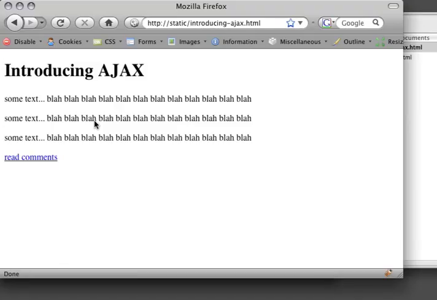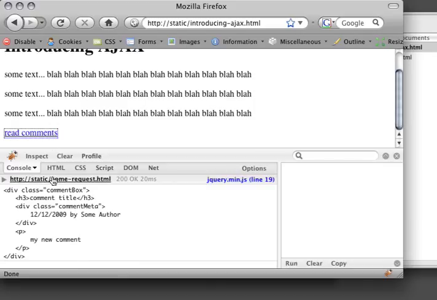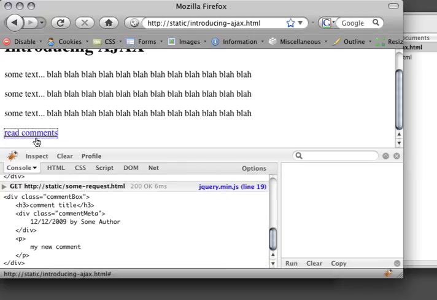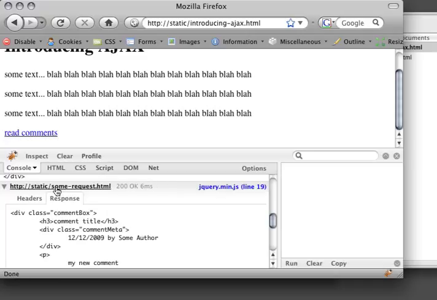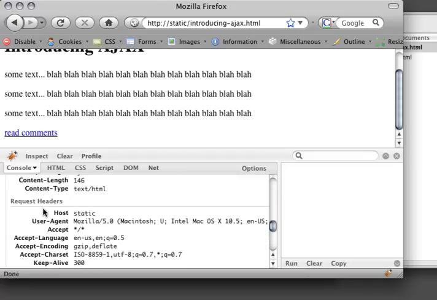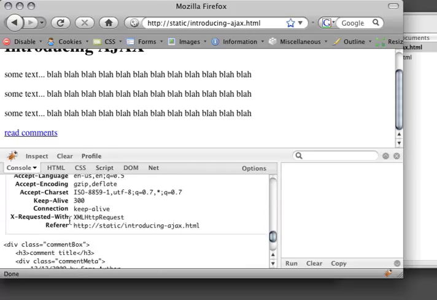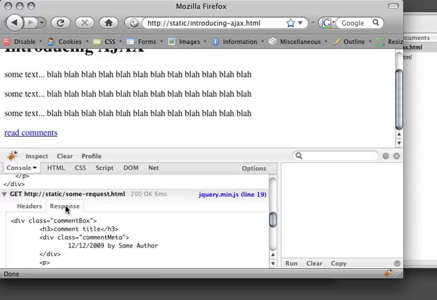Hit save, refresh this. We're going to open up Firebug. If I click on read comments, you'll see that we did a GET request on some request.html, and we just got a whole bunch of HTML data. What's interesting about Firebug, and I'd like to highlight this at this point, is that if I click on this, I can see that this is the response, and I can also get some information about how it was passed from the user's browser to our server, and then what the server actually responded with.